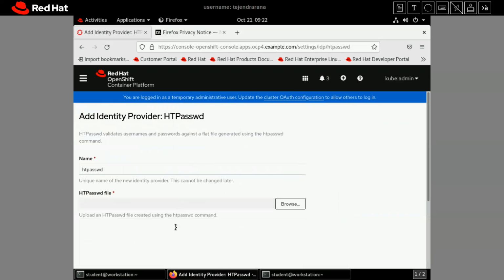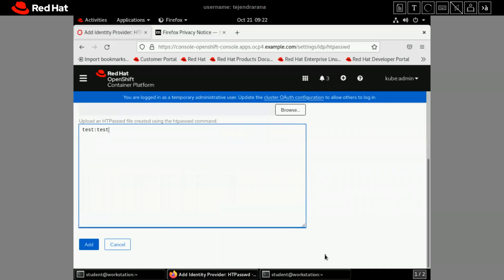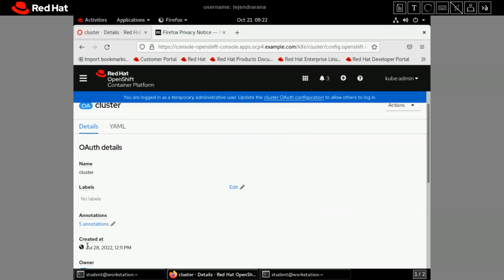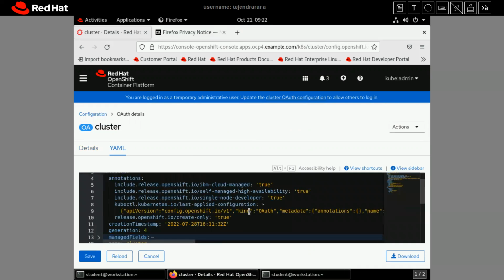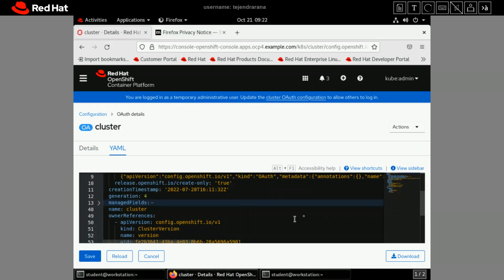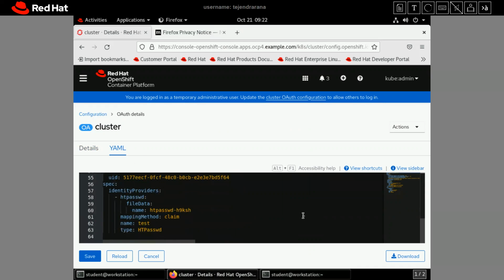Let me give it the name test as of now, because we need to configure our own name later. Then add some dummy user here, like test, and click on add. You can see one YAML file has been created here. This is the same OAuth YAML file we are working on. This section is already added here, so we need not remember it. We can use this section and modify it as per our need.